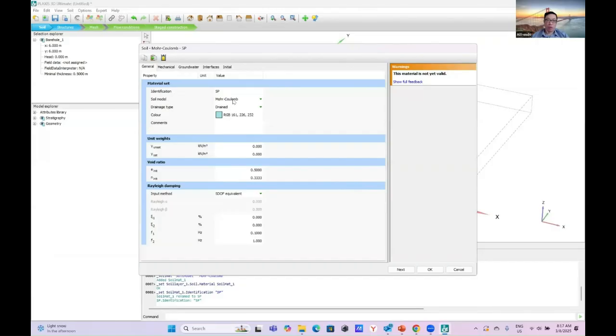Now for the soil model, if you click, yeah, there are different models. Of course, the common ones are linear elastic and Mohr-Coulomb. I think you have learned Mohr-Coulomb. Mohr-Coulomb is normally the most common method used to model a soil. We don't want to use linear elastic, so we want to use Mohr-Coulomb. So we use this one.